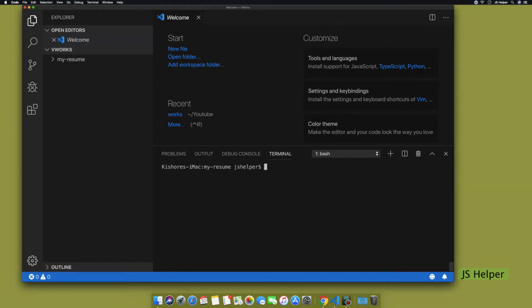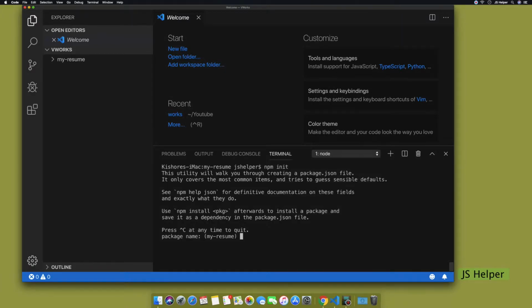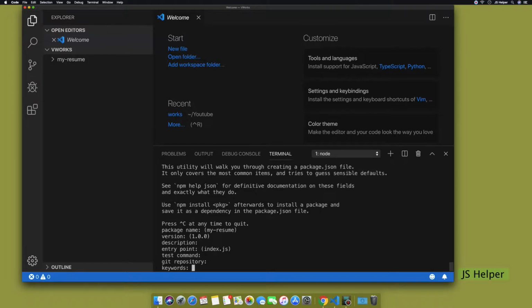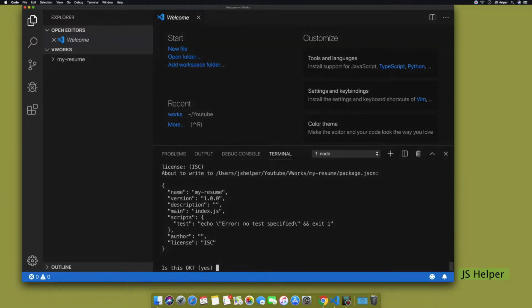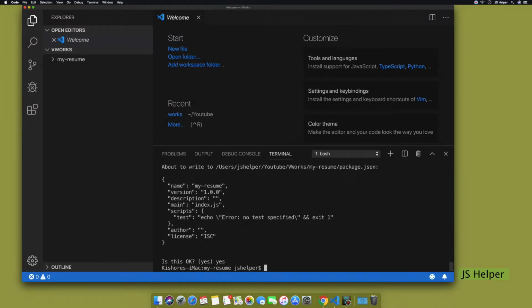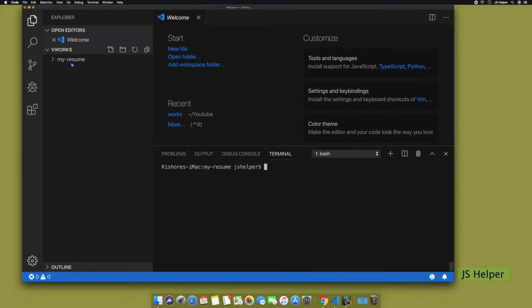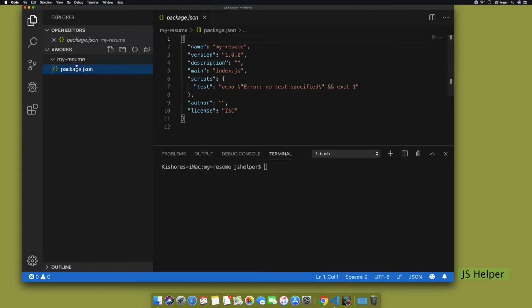Alright, let me clear. And then run npm init. This is going to create a new package.json in your folder. Say OK for everything. So this actually comes up with different options. Just type everything, whatever it is default, say yes, that's it, done. Let me clear that. So once it is done, you can see a package.json file.